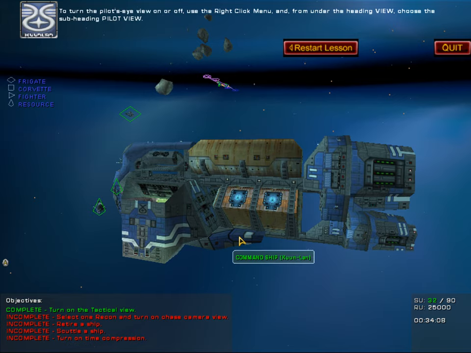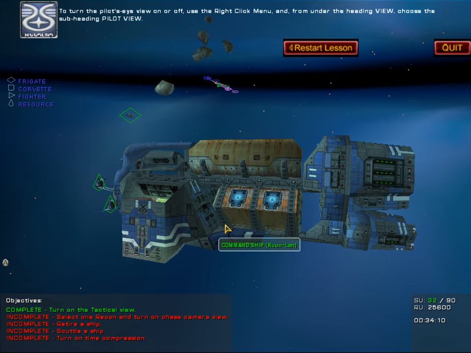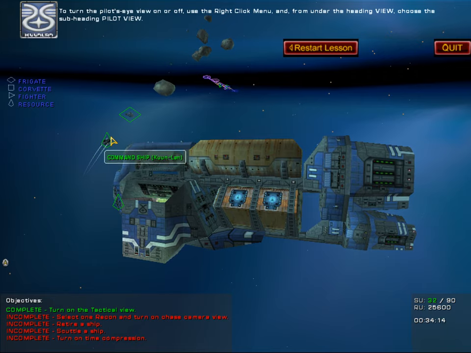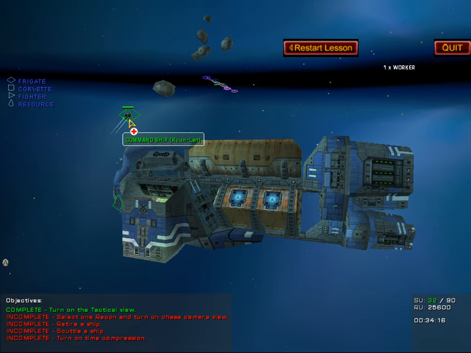To turn the pilot's eye view on or off, use the right-click menu, and from under the heading View, choose the subheading Pilot View. Worker ready.